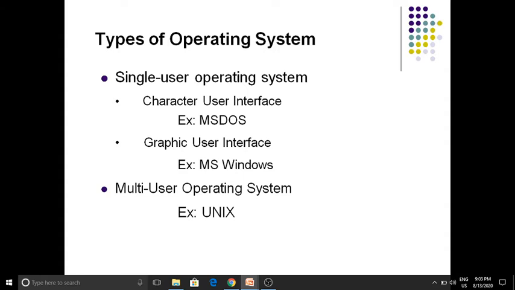In the computer lab, there is a hub, and there is a system which acts as a server, where the internet connection is actually available. Through that hub we can share the internet connection from this server system to the different clients. Okay students, the example of a multi-user operating system is Unix.